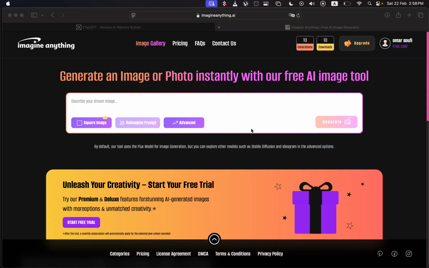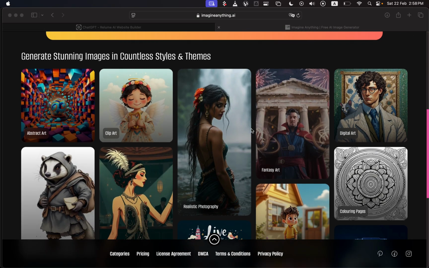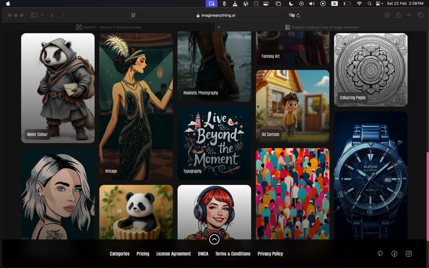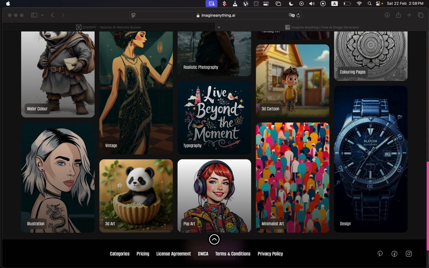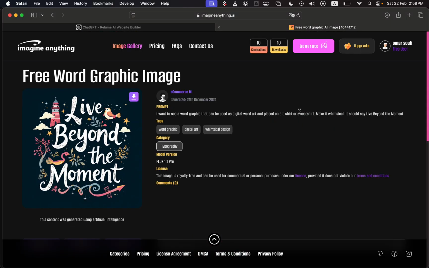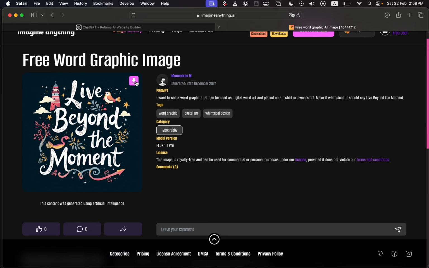Now, once you're already logged in, you can just scroll down and find these beautiful AI generated images that other people created. And if you click on any of them, you can even see the prompts that they used and the category, the tags, whatever you need. And you can also download the images from other people's generations as well.